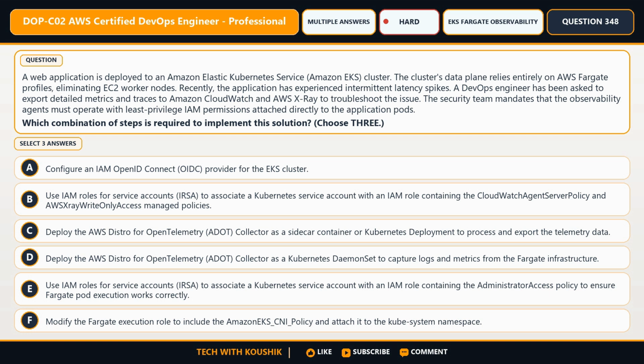A DevOps engineer has been asked to export detailed metrics and traces to Amazon CloudWatch and AWS X-Ray to troubleshoot the issue. The security team mandates that the observability agents must operate with least privilege IAM permissions attached directly to the application pods. Which combination of steps is required to implement this solution? Choose 3. Identify all valid responses. Options. Option A. Configure an IAM OpenID Connect, OIDC, provider for the EKS cluster.